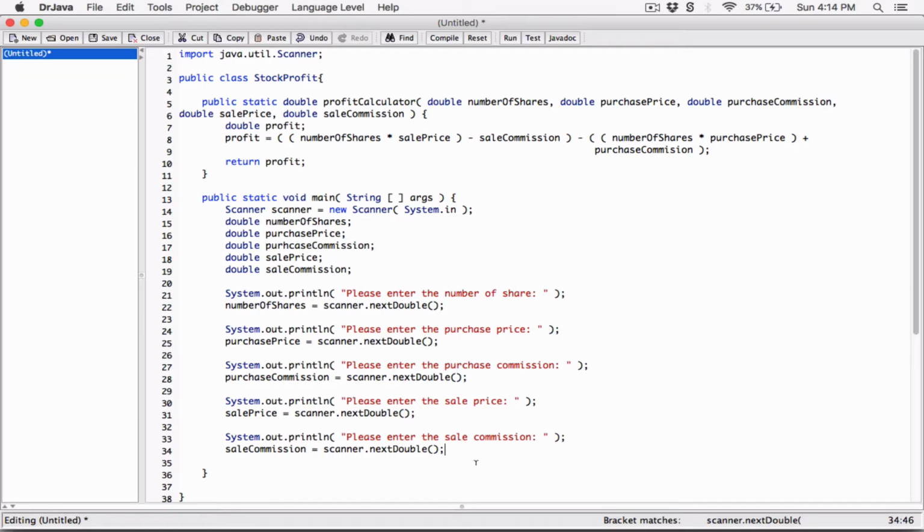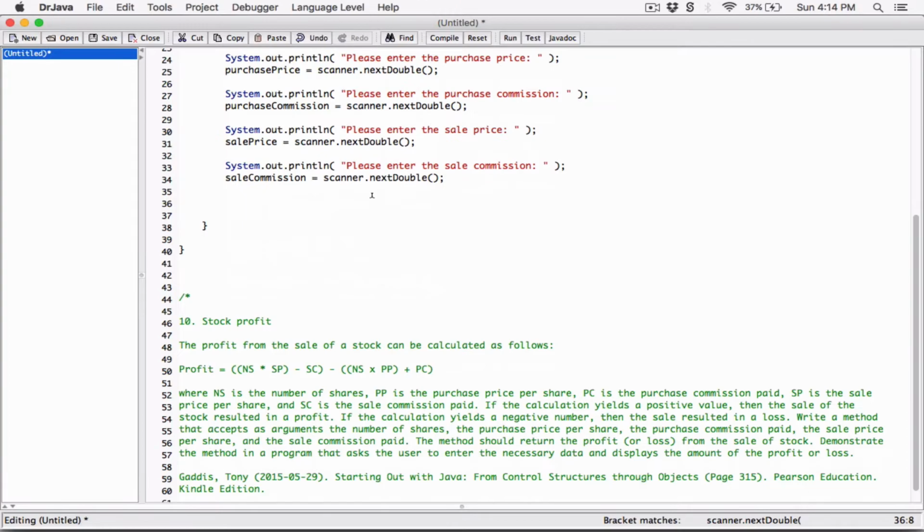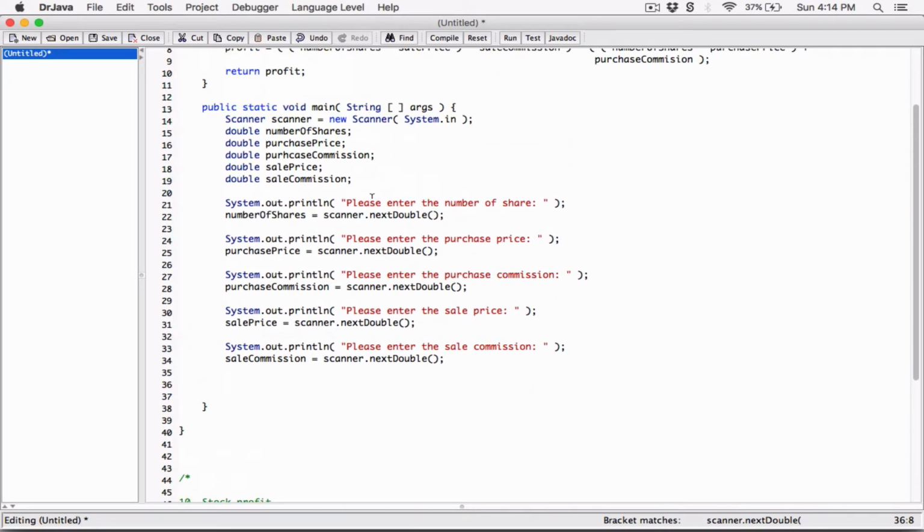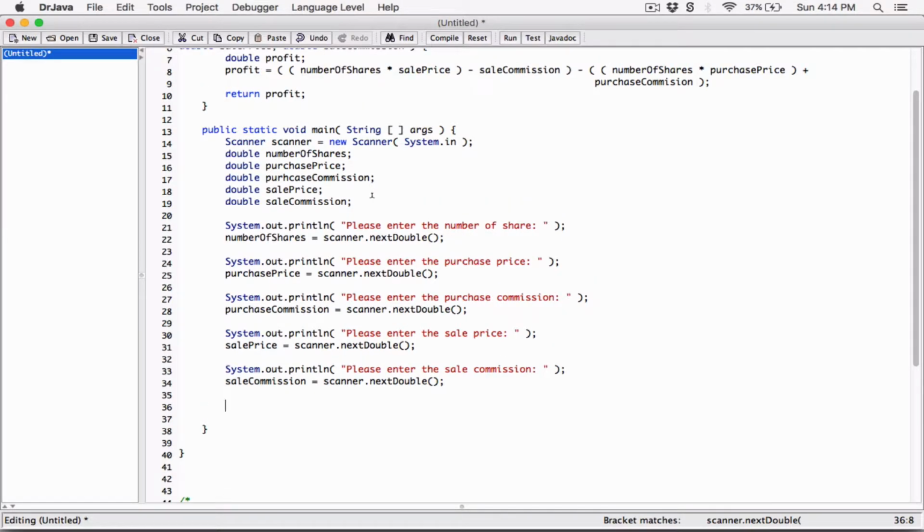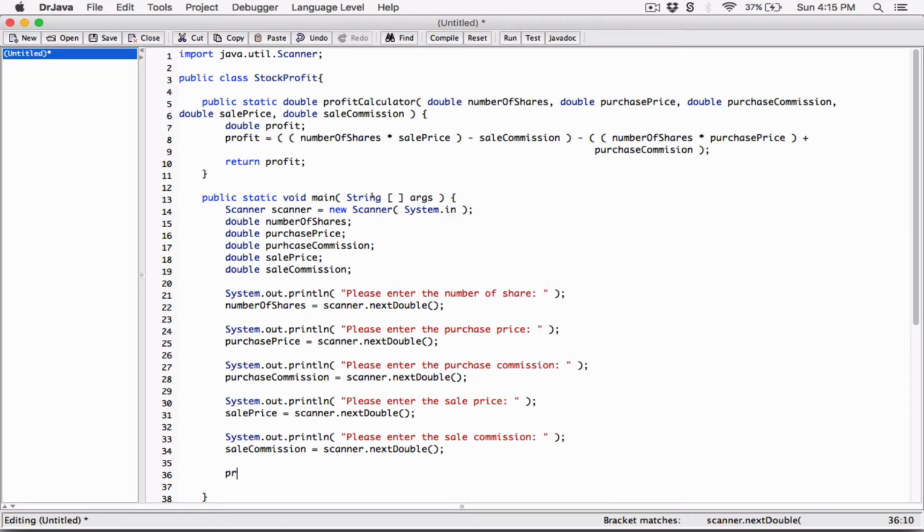Now what we can do next is to call the method. Call this profit calculator method. We have all the arguments we can pass in this method. So I'm going to go ahead and call this method by its name. So profit calculate.